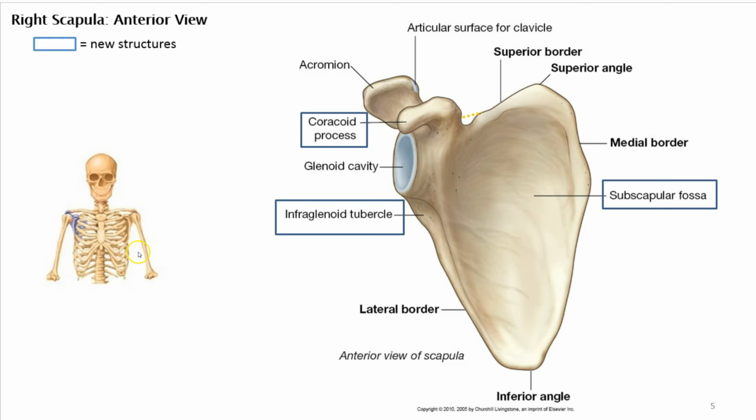So here we have the same scapula but turned around. Just to orient you, here we would have the spine, and over here would be the head of the humerus, with the humerus going down this way. So we're on the anterior view. You can see this very large subscapular fossa here. Within this, we're going to find the subscapularis muscle, so that makes sense.